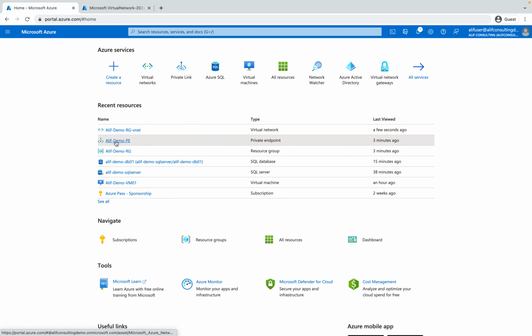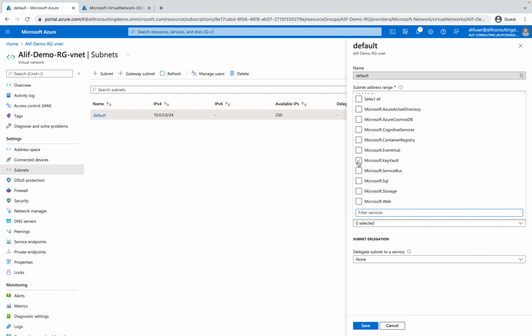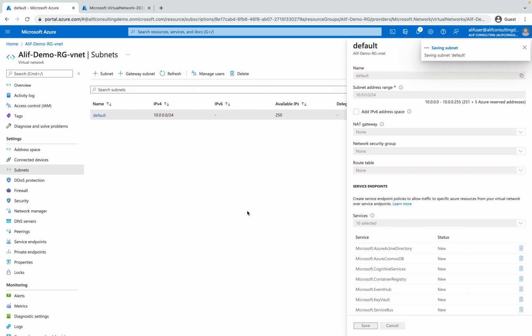You have service endpoints for Active Directory, Cosmos DB, container registry, cognitive service, event hub, key vault, service bus, SQL, storage, and web. You can select all of them, or you can do one by one as well. As soon as you select them and click on save, it will allow the connection for the service endpoint over the Microsoft backbone network.